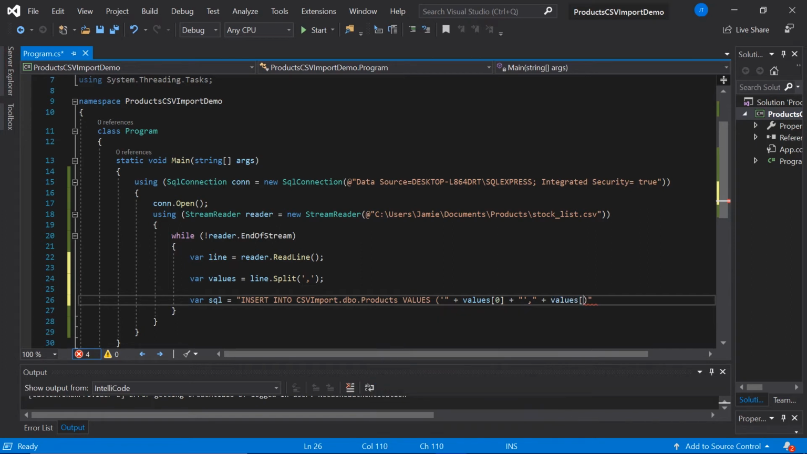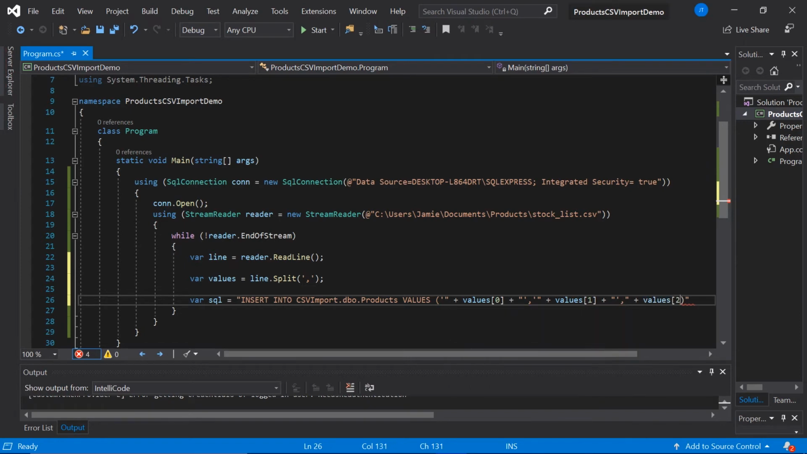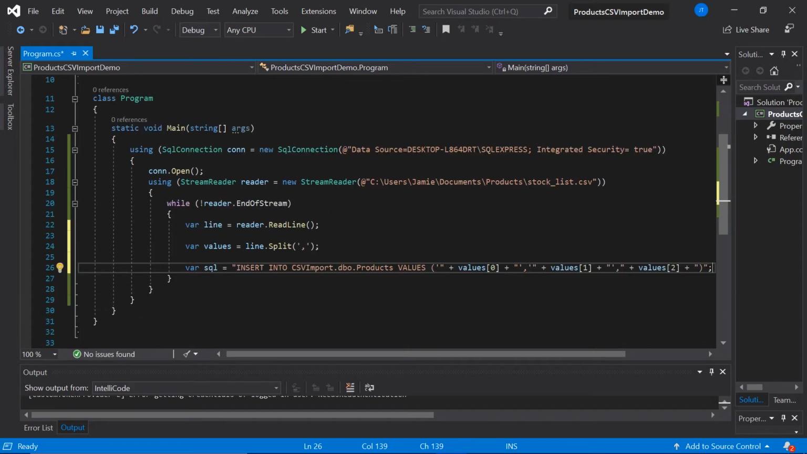Values 1, which will be our product code. Again, surrounded by a single quote. Oh, almost missed one out there. As it's a string value. And do a plus. And then values 2, which is our final column, which is the price. Of course, we don't need to surround this with a single quote as it's a decimal value. So there we go, our SQL statement has been built.